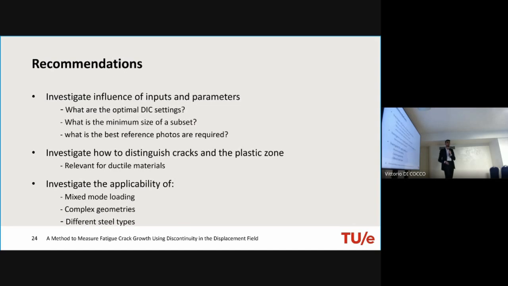So this was a fairly basic setup. There's still a lot we can improve upon. First part is that we still need to understand how the parameters influence the results. So what are the optimal DIC settings? How big do the subsets in the Chow test have to be? And what are the best reference photos to make the system optimal?